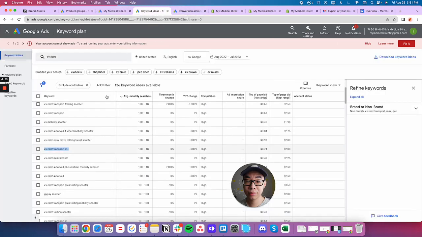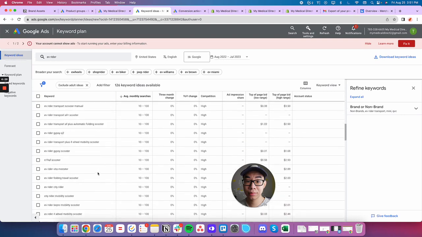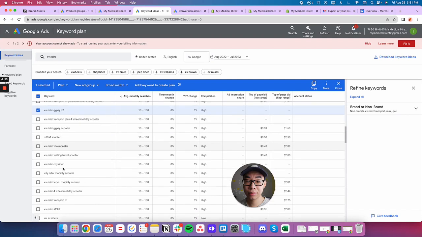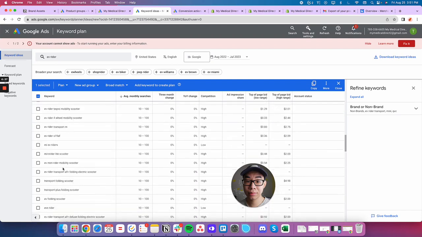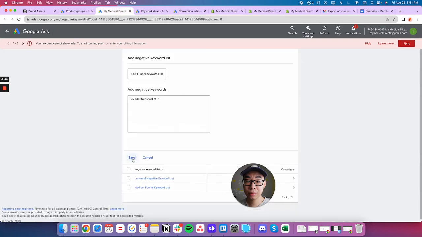So go through Google Keyword Planner, type in a brand name, and find anything that we sell on the store. Make sure we sell them, otherwise there's no point of actually including that keyword because we don't actually have the product to sell. So look through anything that is very product specific and include it inside the low funnel keyword list.